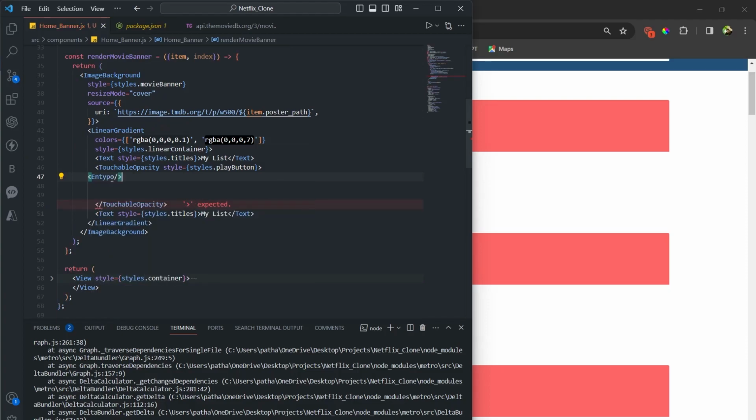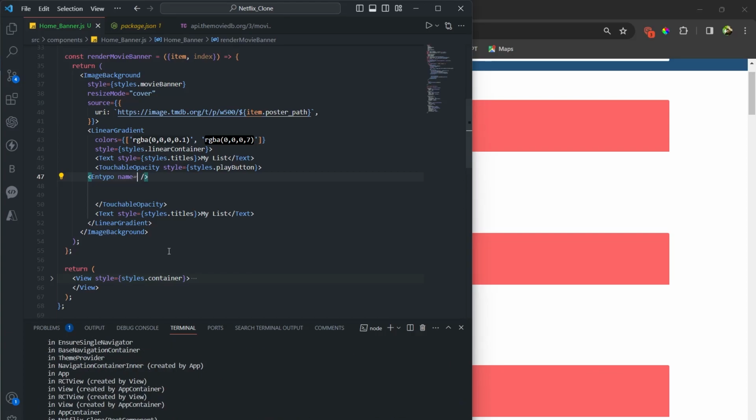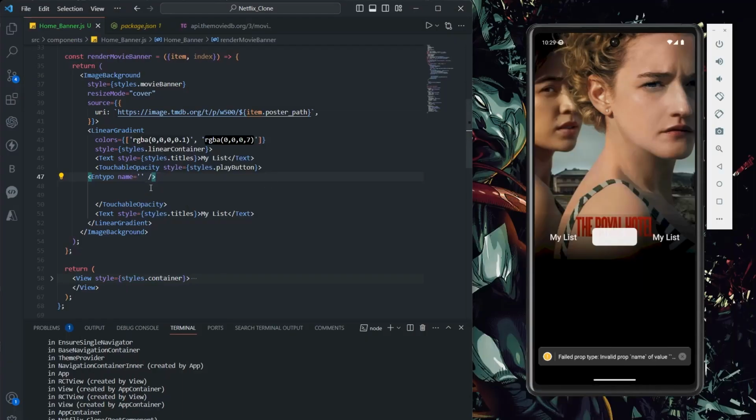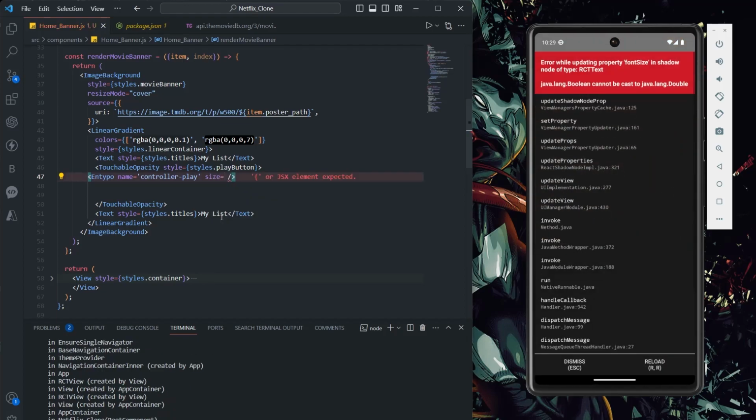And let's call that here, Entypo, close this one, and we need to pass basically three things. First one is the name. What was the icon name here? My icon name, copy from here, controller play, paste it here. And the other one is size. What was the size? I'll say 30.